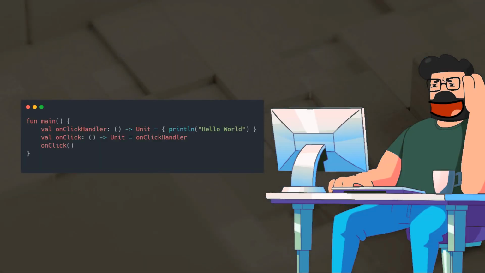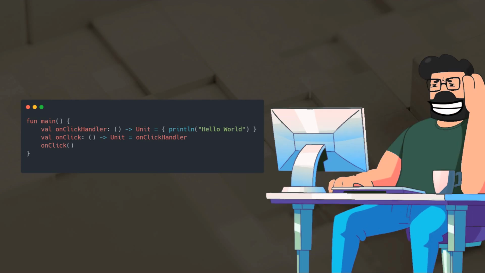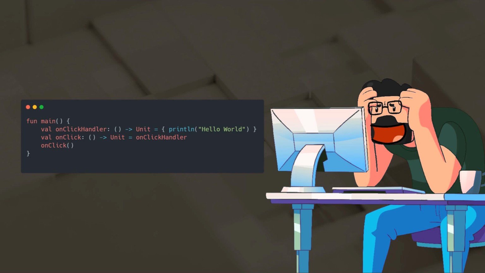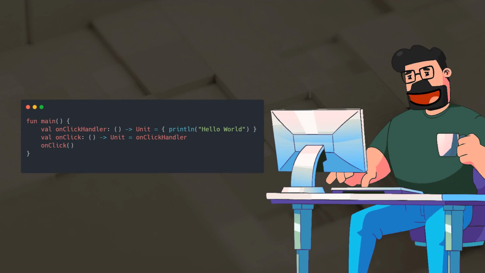Continuing with our exploration of the solution, we move on to another code snippet that demonstrates the same functionality without the intermediary Lambda function. Here, the onClickHandler function is directly assigned to the onClick variable. When we execute this code, we still achieve the desired outcome of printing hello world. This showcases that using the direct assignment leads to cleaner code without sacrificing functionality.